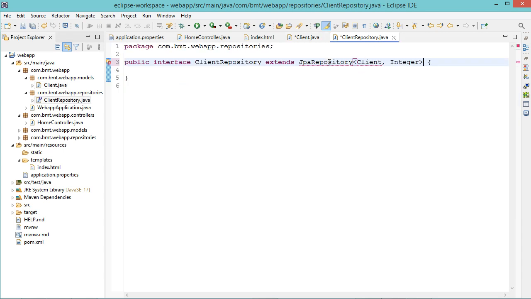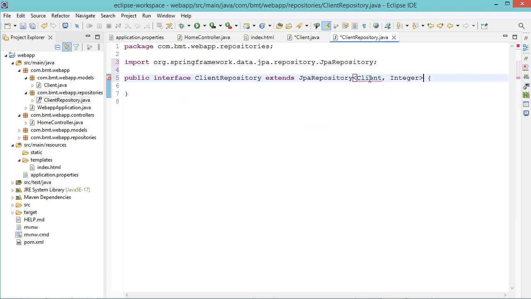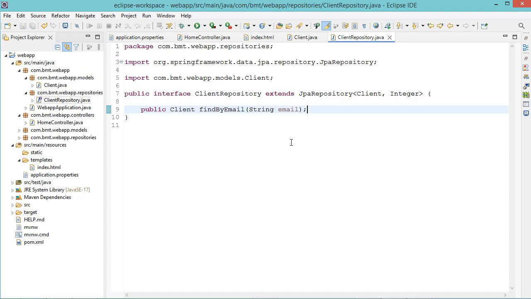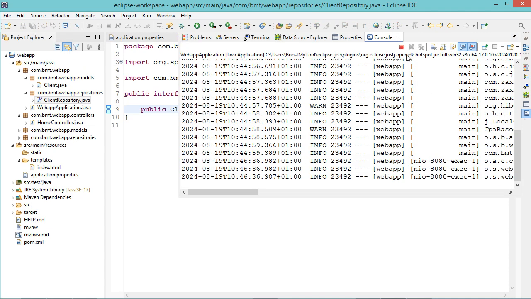Let's add the packages. So because the email address of the client is unique, let's define a new method that allows us to find clients by email address. So we can create this method, find by email. This is the email address and this is the owner of the email address. So this is all what we have to do in this repository because Spring JPA will implement this interface for us. Now let's save all the files and let's restart the application.